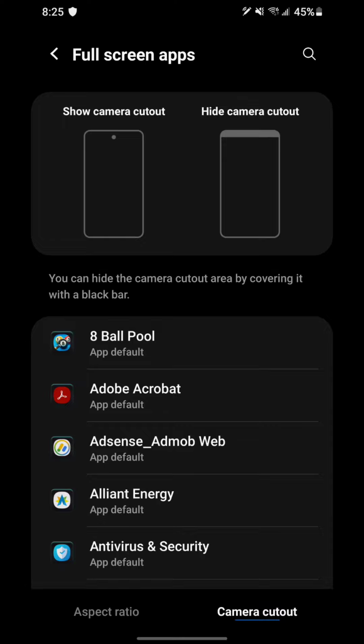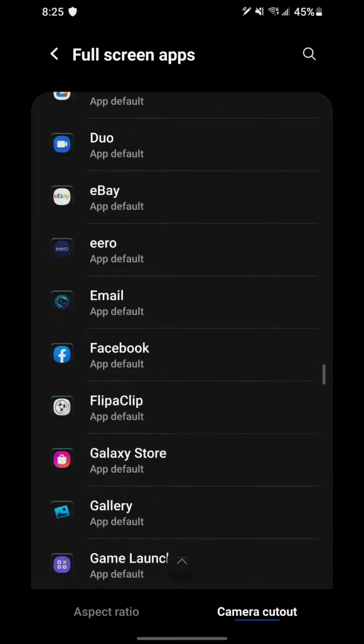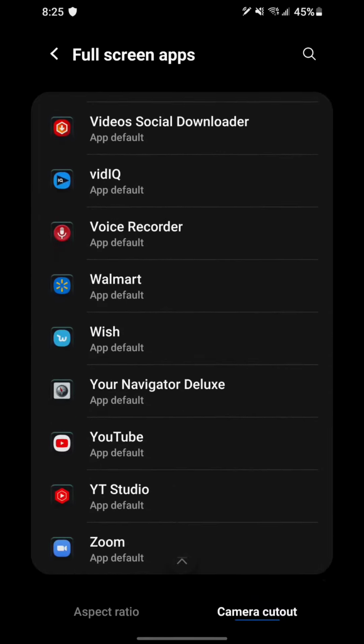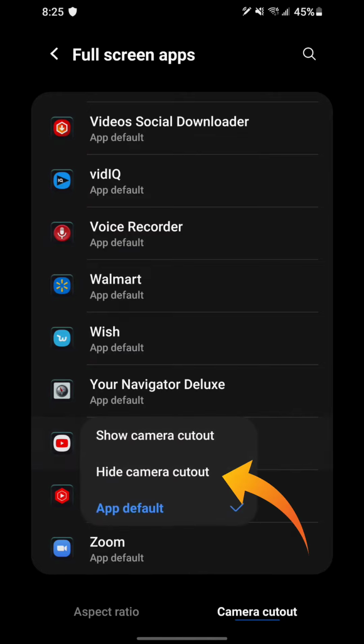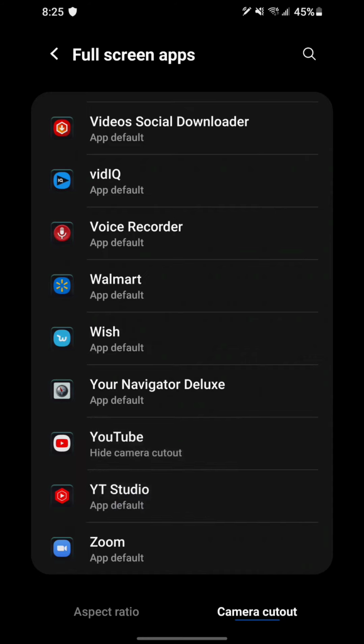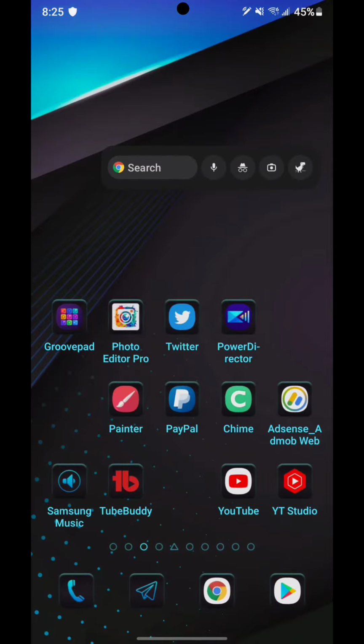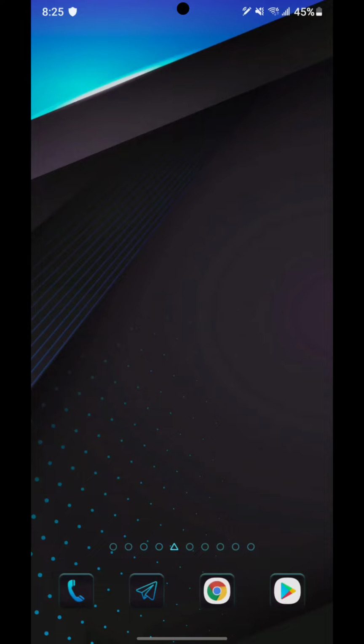Let's say you want to hide a camera cutout for YouTube. Scroll all the way down to YouTube. It says show camera cutout or hide camera cutout, and I hid camera cutout. So once you go on YouTube, your camera cutout will no longer be at the top of your screen when you're watching a video.